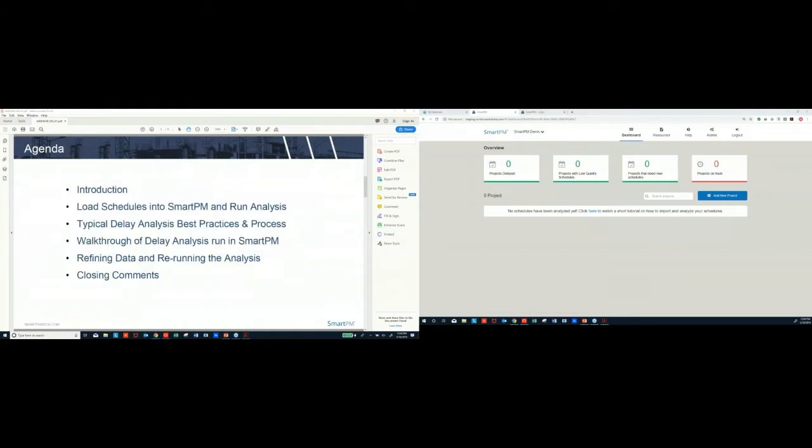Before I get into that, I want to walk through what we are going to do today. Obviously, we're going to have an introduction, which we've already done, and then I'm going to load some schedules into SmartPM. I'm going to show you that tool. I'm going to load those schedules live, and we're going to run a delay analysis. It takes a few minutes to run these delay analyses. So in that time frame, while it goes off into the cloud and runs the analysis, we're going to talk a little bit about delay analysis best practices.